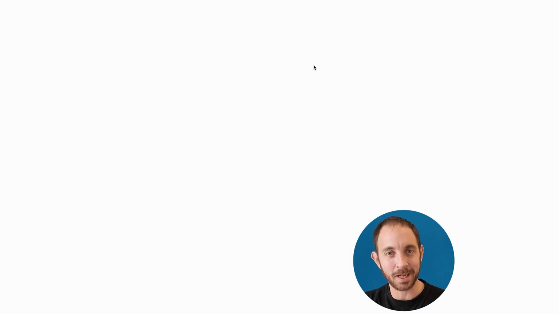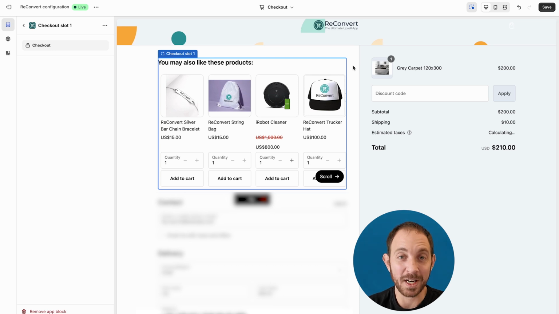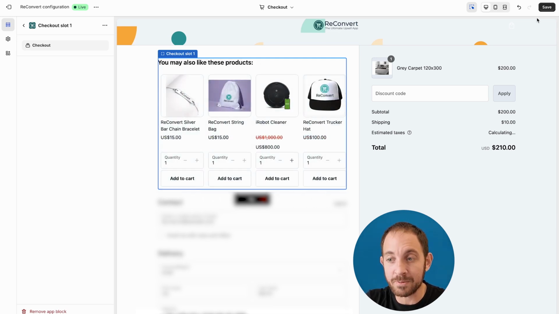It's going to take me to the Shopify checkout editor and just add ReConvert checkout slot number 1, and this is what it's going to look like in my actual checkout. Of course, if you want to change the location, you can just drag and drop the element within the Shopify checkout editor. This is what it's going to look like when it's being scrolled, and I'm just going to hit save. And that's it. Now the product recommendations are going to be added to my Shopify checkout.